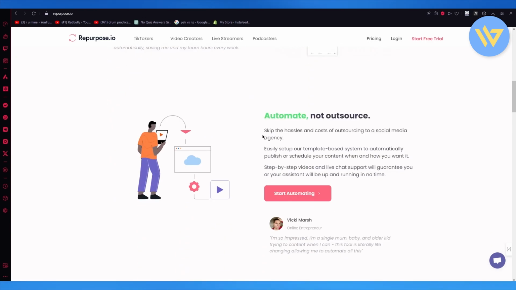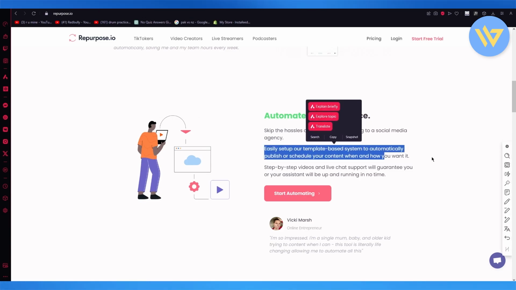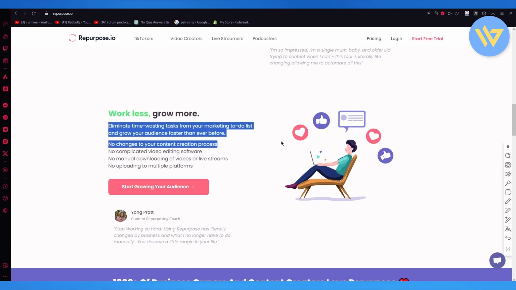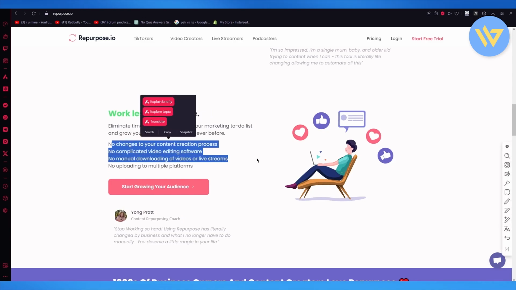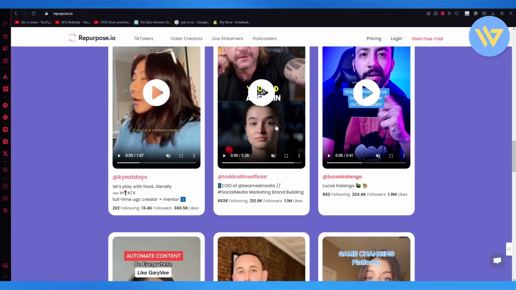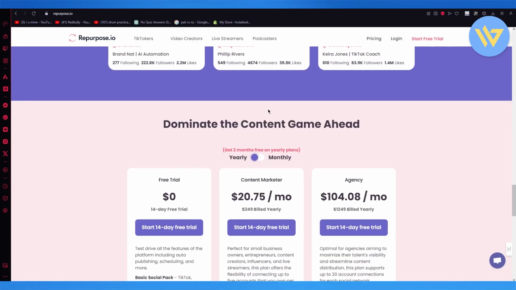Automate your work. Okay, skip the hassles and costs of outsourcing. You can easily set up the template based designs. Now, you can also work less and grow more. So, with automation, obviously, eliminate time wasting tasks, no changes to video content processing, and a whole lot more. And you can see all these people who use Repurpose IO.